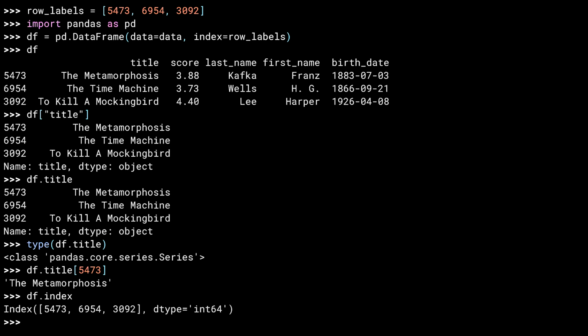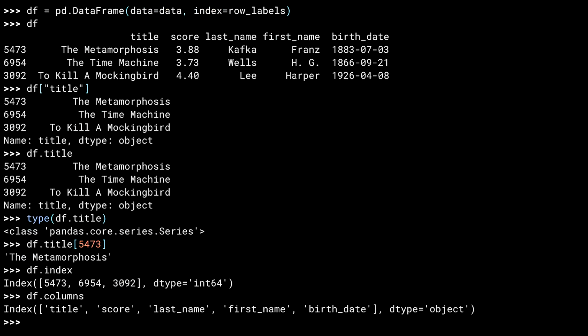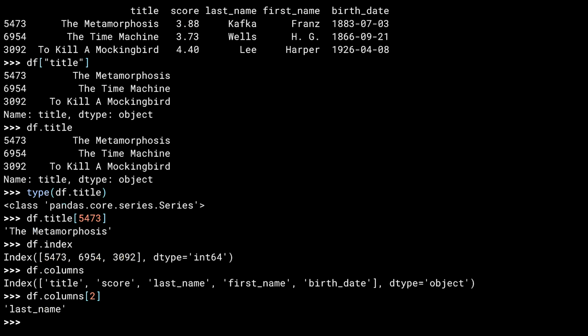Like the index, there is also a columns attribute. And the columns attribute itself is an index object. This time, the values in the index are the column names, and the data type is object. Note that the default storage for a string is a Python object. And since all of my column titles were strings, they're Python objects for Pandas. You can get at the parts of an index using square brackets. The column name in position 2, that's the third one, is last name.